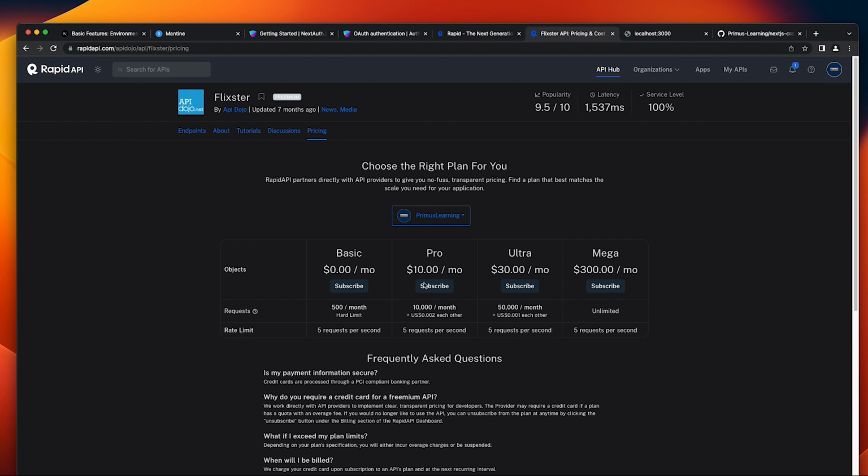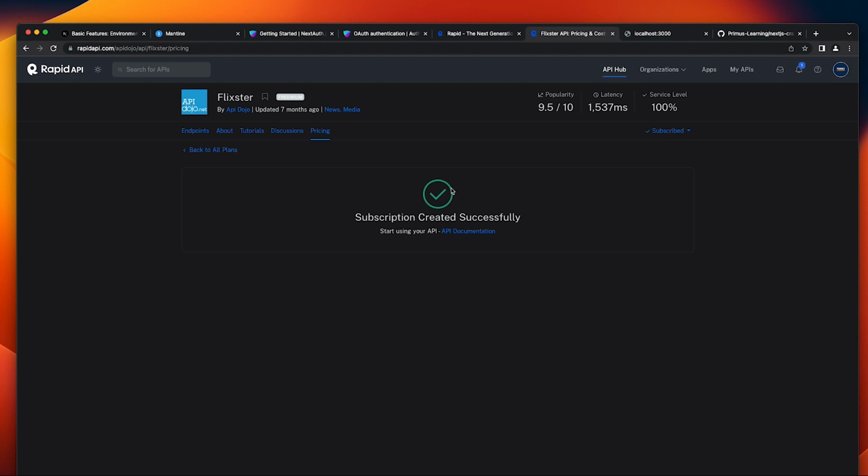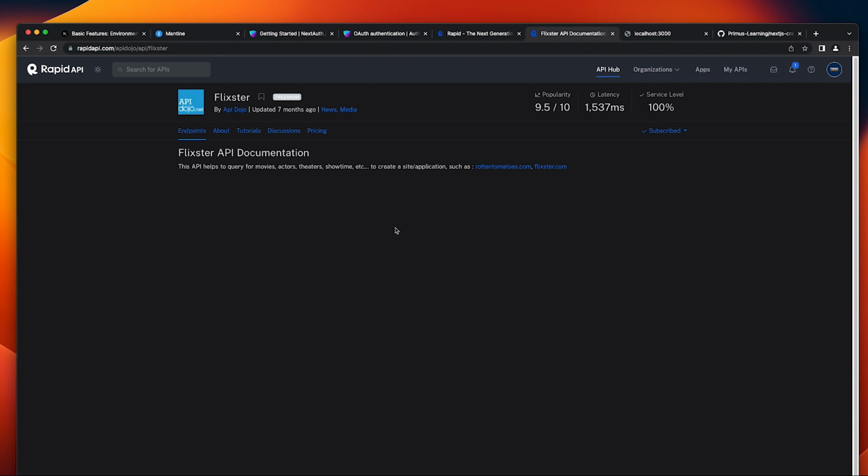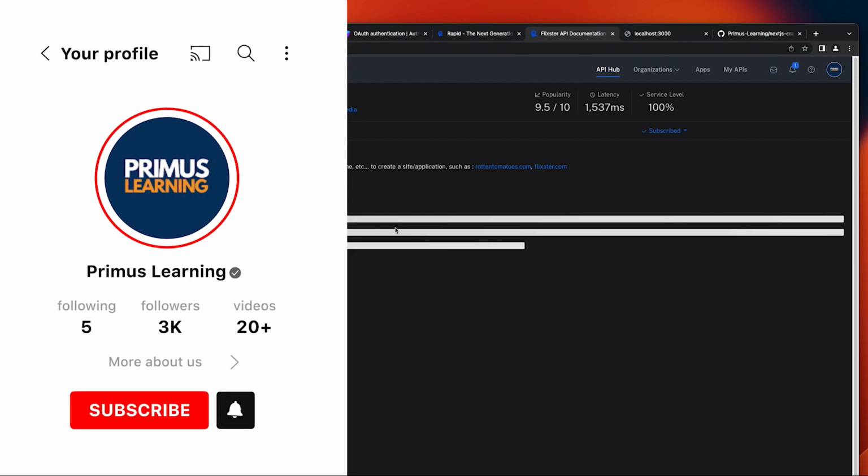Pro is good for $10 per month. We have 10,000 requests per month and 5 requests per second. If you cross the 10,000 limit, it's going to bill you 0.002 cents for each request you make. So we'll be making use of the basic plan because for our project this seems sufficient. 500 requests per month is really sufficient. So we're going to go back to endpoints, and now we're going to look at how to consume the API in our own project. Okay, we're going to give it some time to load.